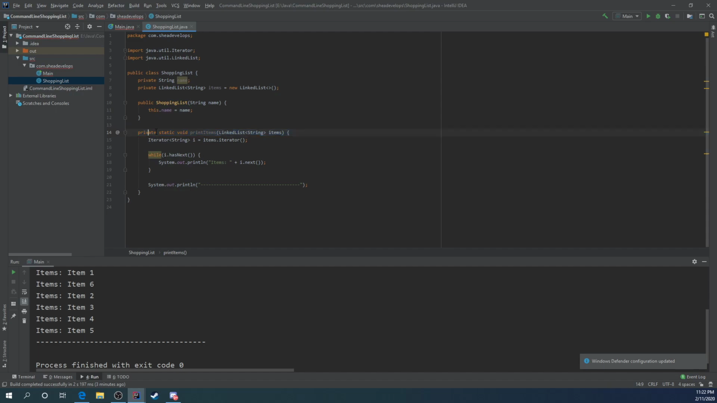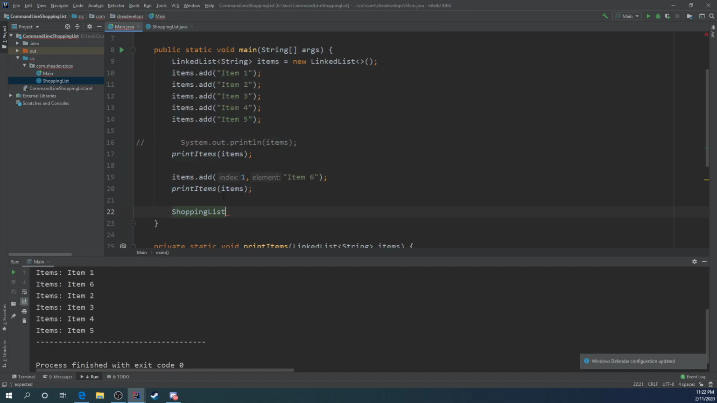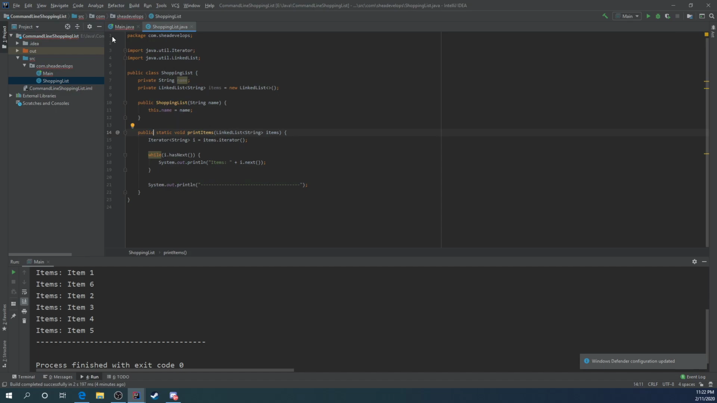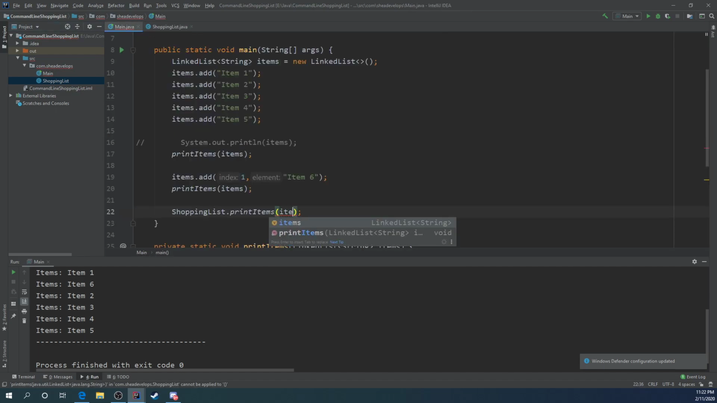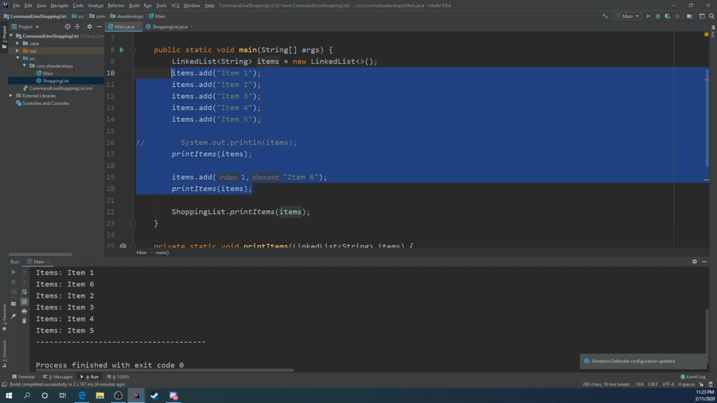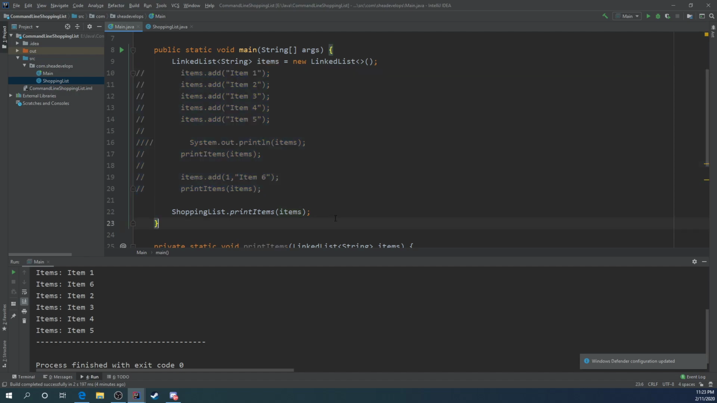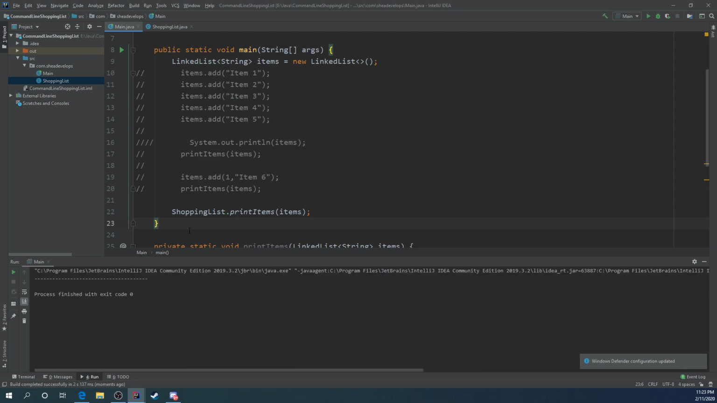But actually, we would also have to make this public. So let's go ahead and make that public anyway, because we want that to be able to be seen by other classes within our program. So shopping list dot print items, you see that shows up there now, and we would just have to apply or add in a linked list. So if I was to add in items here, and then we comment the rest of this out, and then we run this, it'll output item 1, 6, 2, 3, 4, and 5. Oh, that's right, it won't output it because we commented all of this.